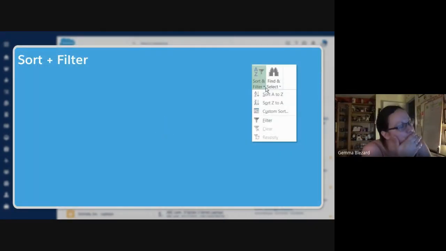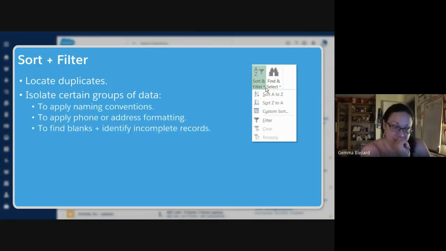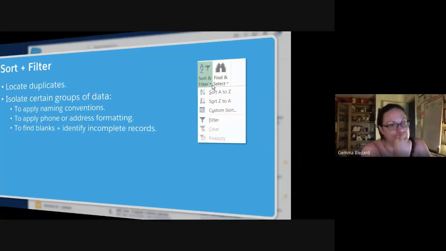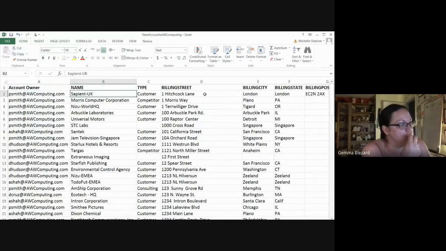Sort and filter. Sort and filter makes it easy to locate duplicates. And filtering is a fast way to isolate certain groups of data, so you can apply naming conventions or locate blanks so you can identify incomplete records. Let's take a look. Here's our account import file. We're going to use sort to clean up dupes, and then filter to enforce a naming convention. We'll click into the column we want to sort by, and then click the sort and filter icon on the home ribbon.